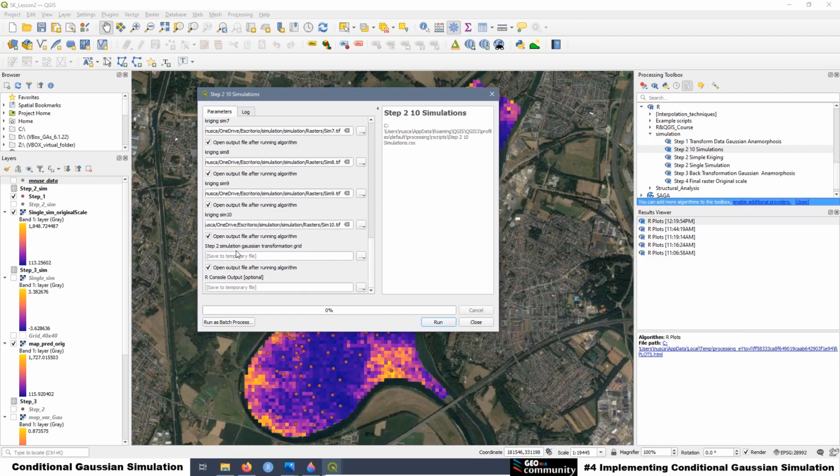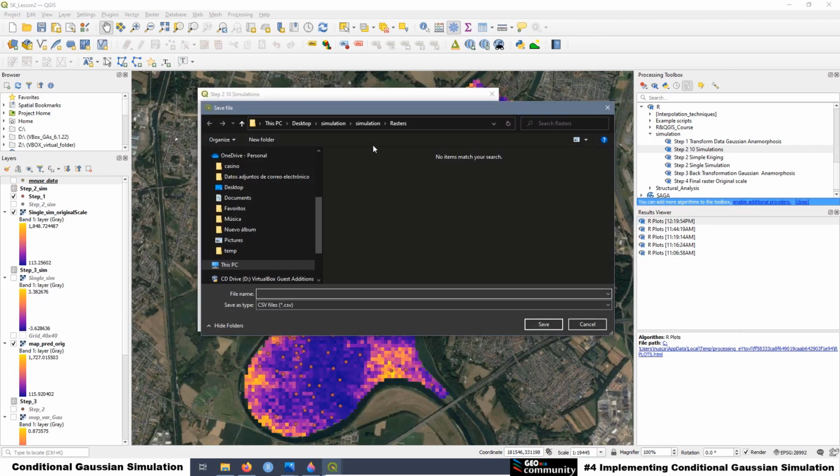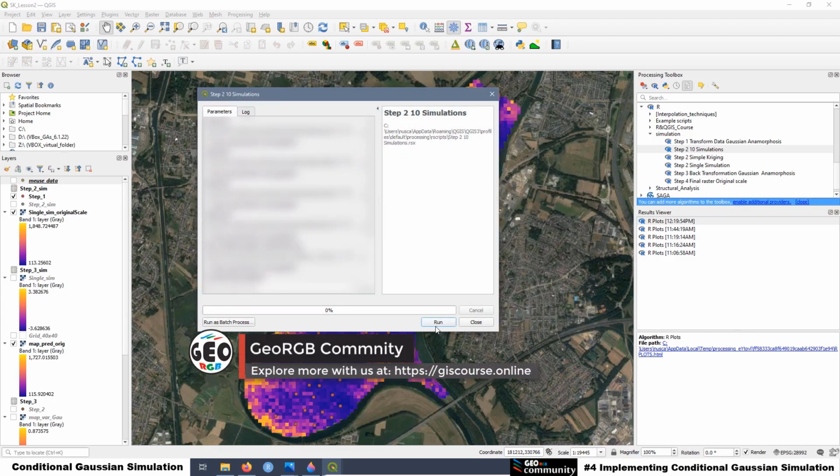Remember that this spreadsheet is going to show the X and Y coordinates and the values for all the simulations at the unsampled locations. Then we are going to save this file. The folder simulation is going to be data sets, and in this case is going to be step 2, this one, but 10 simulations. I'm going to add 10 simulations here at the beginning. And also this one here, and save. And now we can run this script.